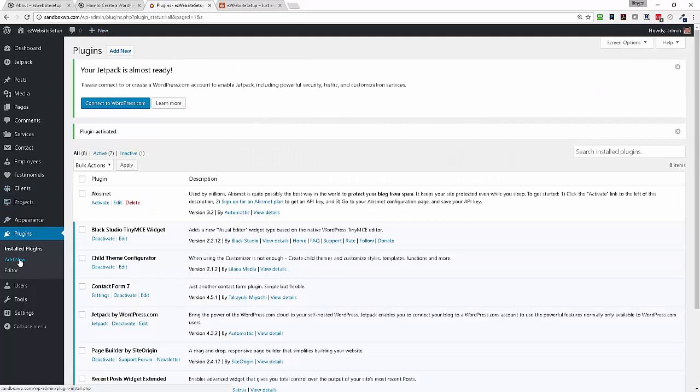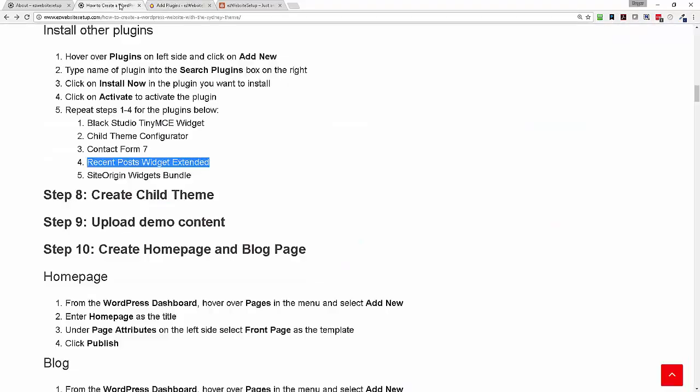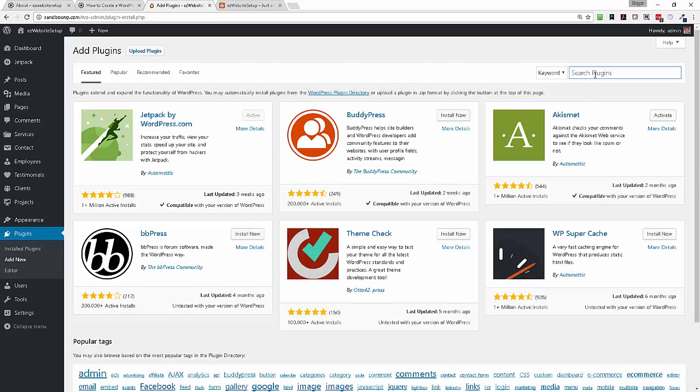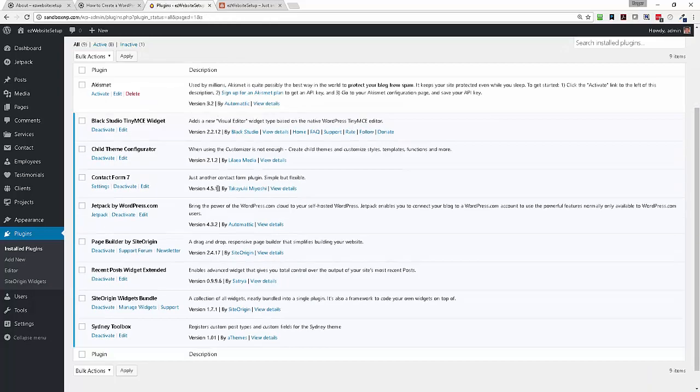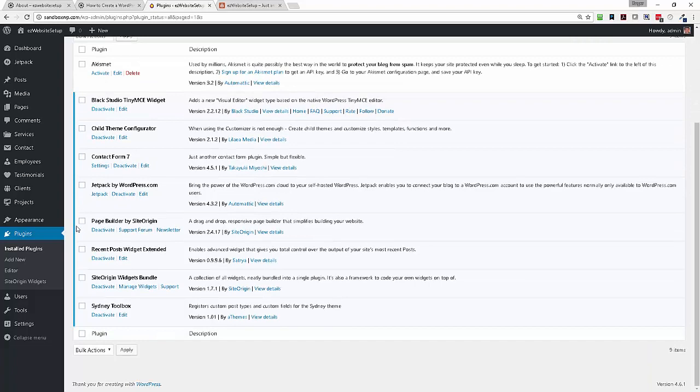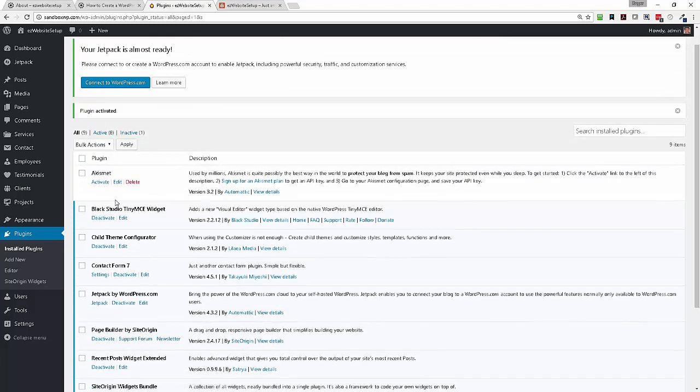Alright, and now I'm going to click on add new again. And I'm going to install the site origin widgets bundle. Okay, so I've copied that. I usually do Control V, but you can also right click and paste. Site origin widgets bundle. Click on install now. Wait for the installation. It gives us the button to activate. Click on activate. Alright, so now we've got all those, and when you've got a blue next to it, it means it's installed and activated, and we've got everything that we want activated at this point.